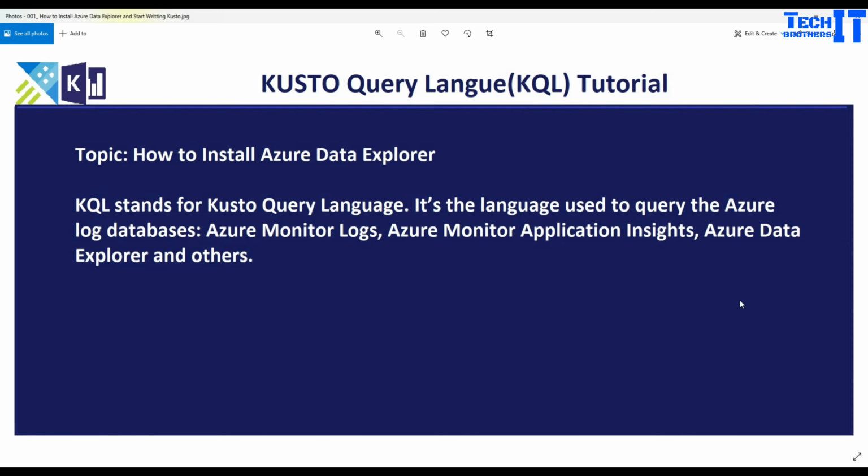So it stands for Kusto: K for Kusto, Q for query, and L for language, right? It is used for different Azure log databases such as Azure Monitor Logs, Azure Monitor Application Insights, and Azure Data Explorer, and there are some other places where you can use Kusto. I have seen that this language is very powerful for doing analysis and finding information, and it provides charts and many other features that are very helpful to analyze your data.